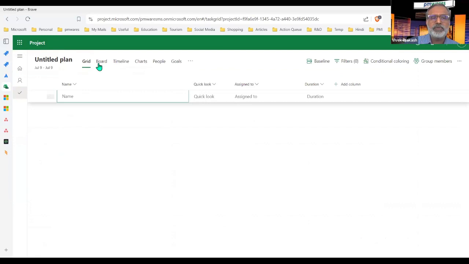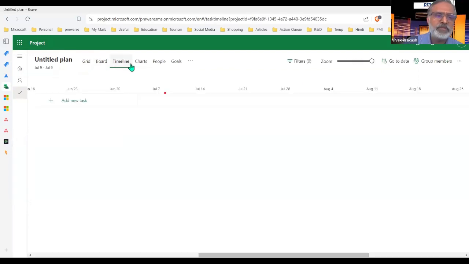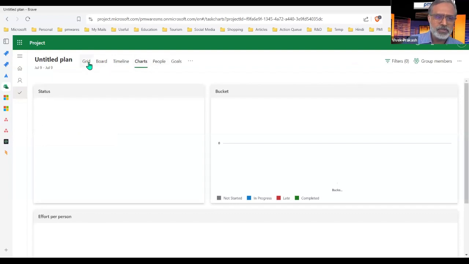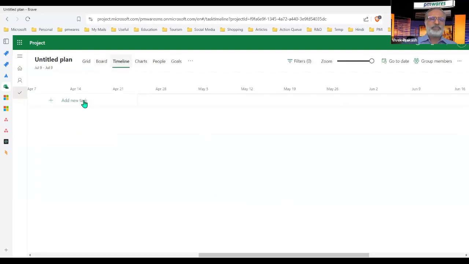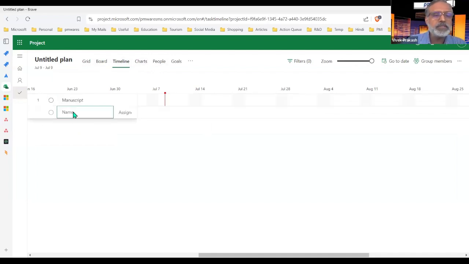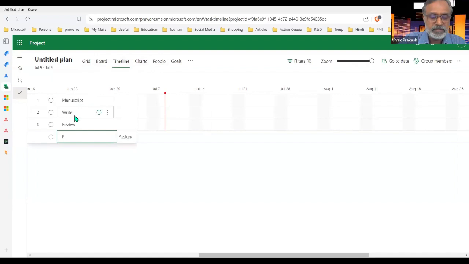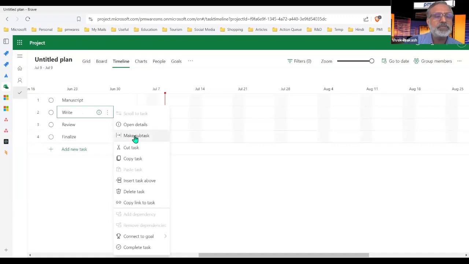You can see this is a grid board, and timelines and charts are available. So I will go with the timeline and add a task, which I'll call manuscript. Then I can write a script, or let me make it faster: write, review, and finalize. Now I can take this to a subtask.